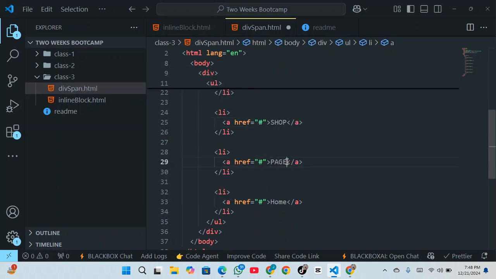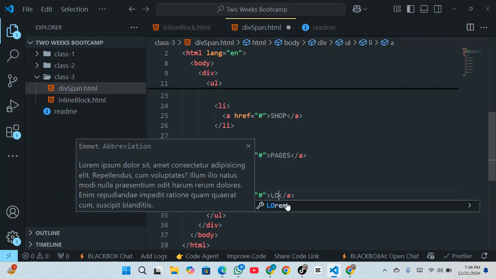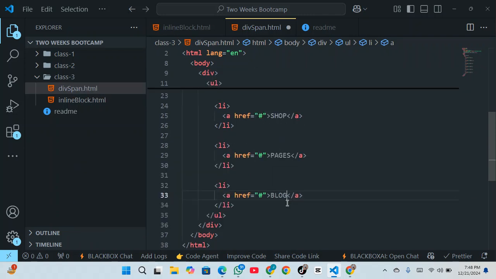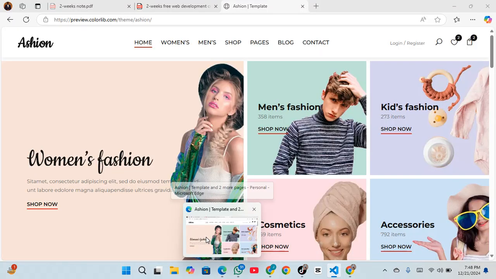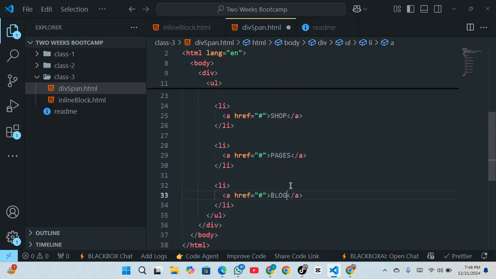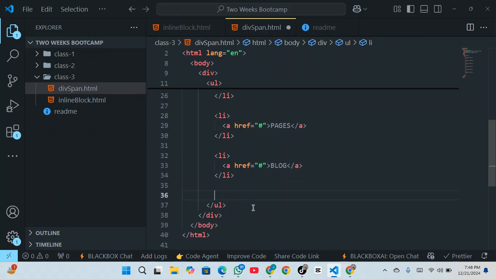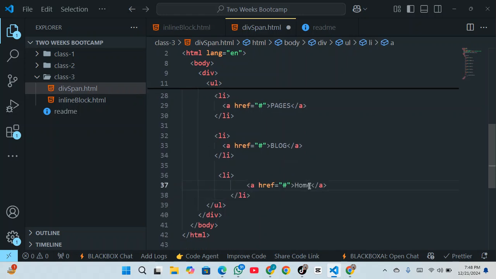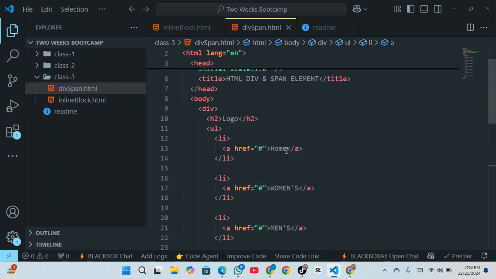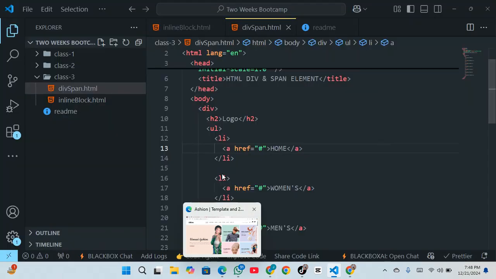Pages, blog, pages, blogs. Okay, pages, blog, and contact. Contact. So the home should be all in uppercase. Yeah, so this is what we have here.